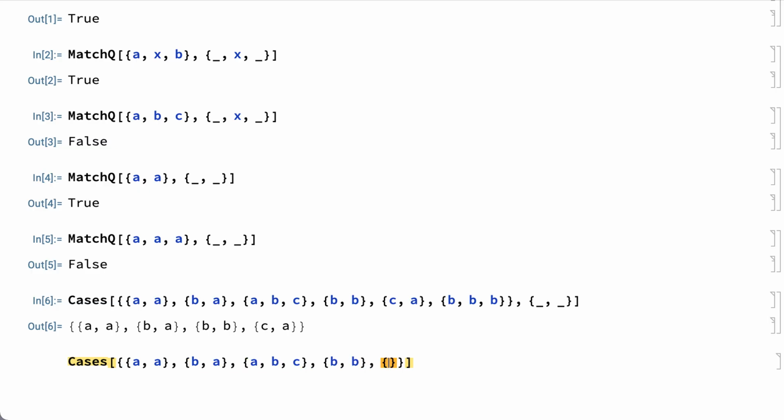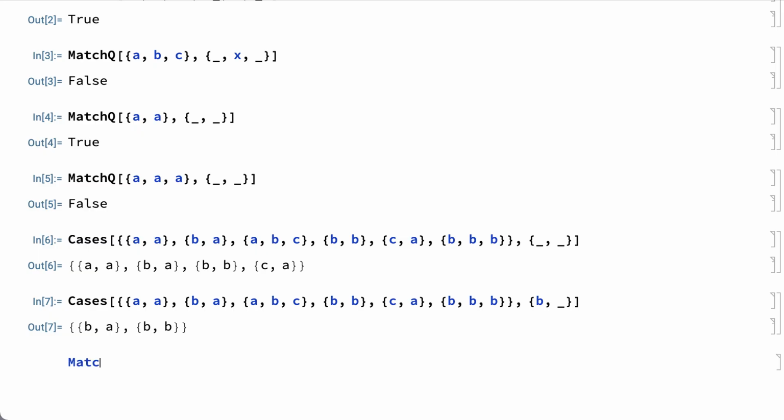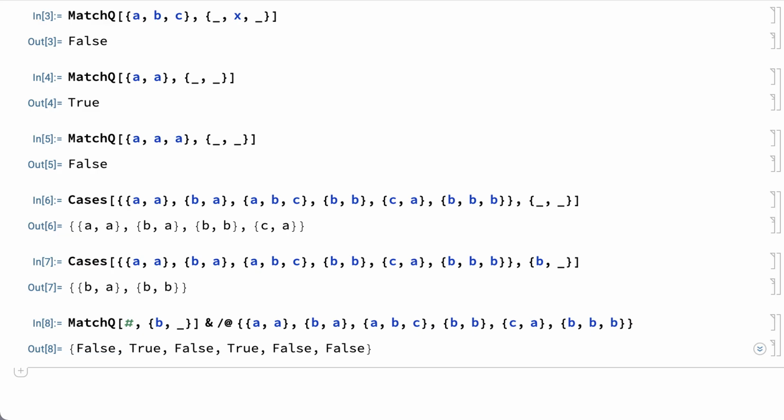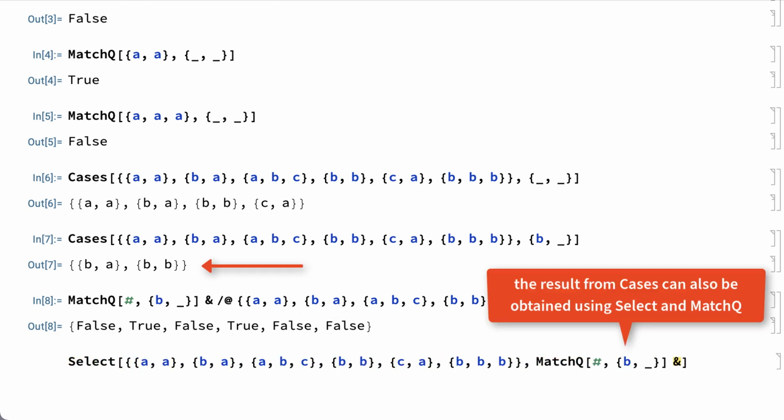This shows Cases used with a pattern consisting of the list with elements B and blank. So this picks out lists with two elements where the first element is B and the second element can be anything. This shows that same pattern used in MatchQ in a pure function and mapped over that same list. The Cases function picks out the elements for which MatchQ with this pattern returns true. The result from Cases can also be obtained using Select and that same pure function.